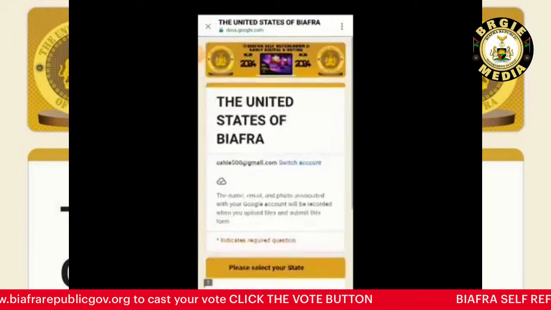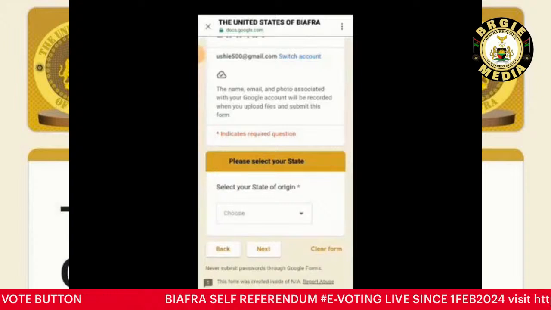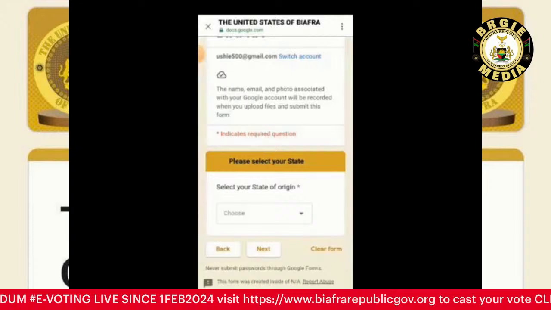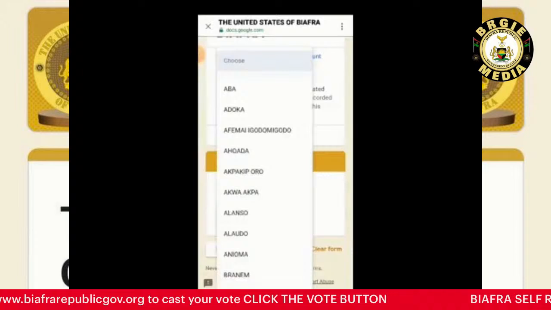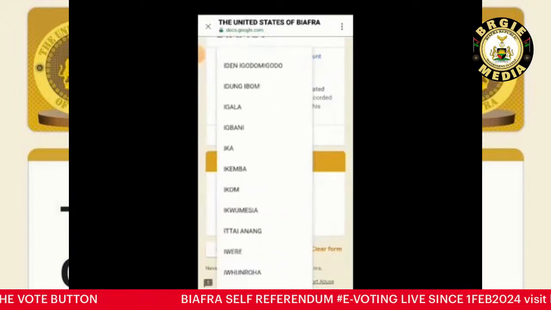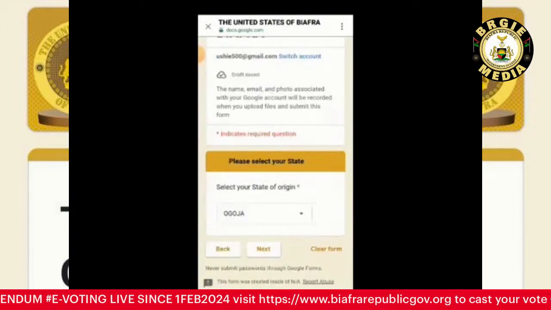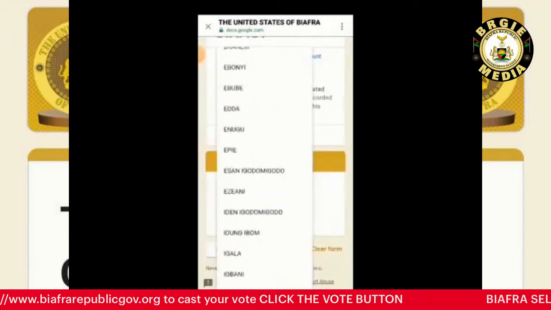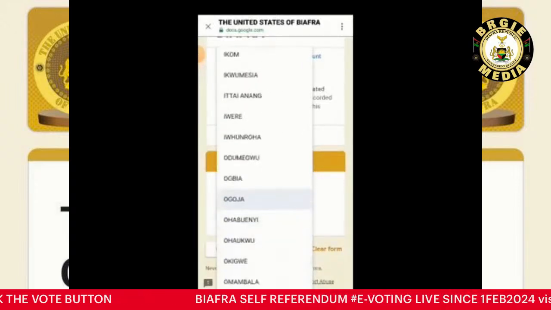Now once I hit the next button, it's going to load to the next stage. Now what do you see? United States of Biafra. This is my wonderful nation. Now the next thing for you to do is to select your state or region of origin. So what you need to do is click on the drop down arrow, and I am from Ogoja State of the United States of Biafra. Precisely, I am from Ogoja State. If you're not from Ogoja State, where I come from, then you select, scroll down and select Aba, Ebube, Enugu, Ekpie, and the rest of them.